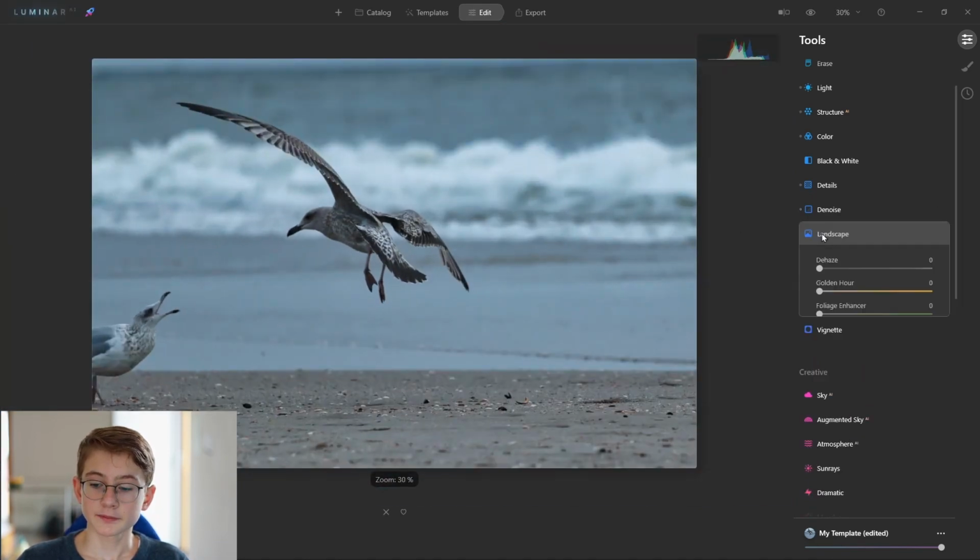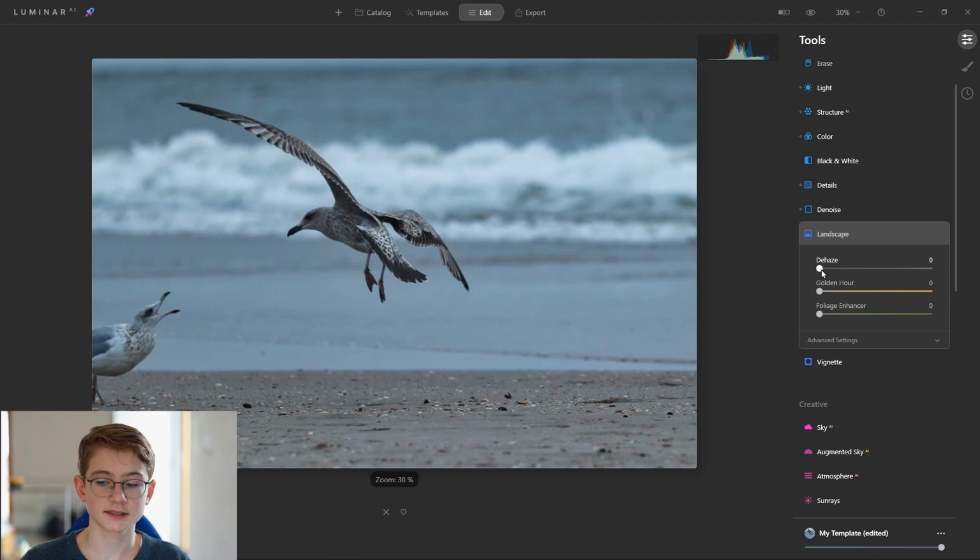On the landscape, you can see that, I think that makes a bit of saturation, but I like this setting here really much, because it makes the photo more clear. And the golden hour is also really good, because you can symbolize the golden hour when you photograph not on the golden hour. So I think you know it.